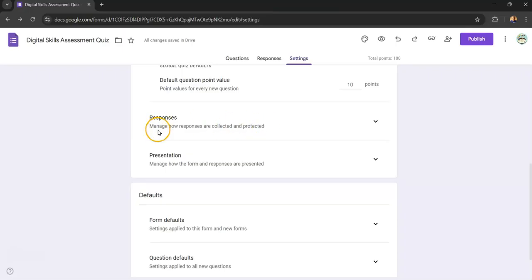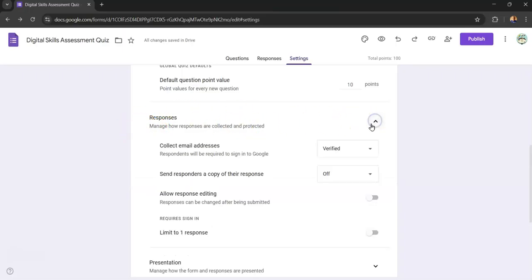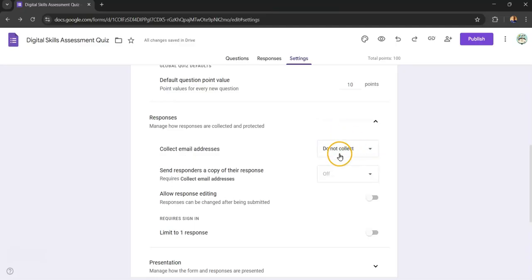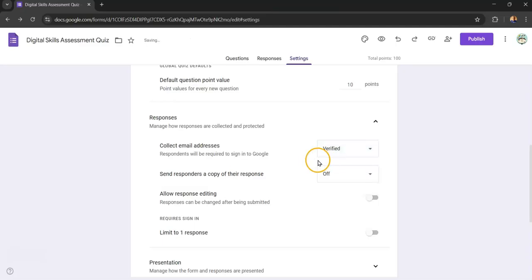Now for responses, if you actually click on this, if you want to collect email, allow, but you don't need to. If you don't need to collect email, you don't have to actually say verify. But in case you want to verify, then it means that your responder has to log into Google before they'll be able to answer the question. If they are not logged in, it will require them to actually log in before they are allowed to answer the questions.